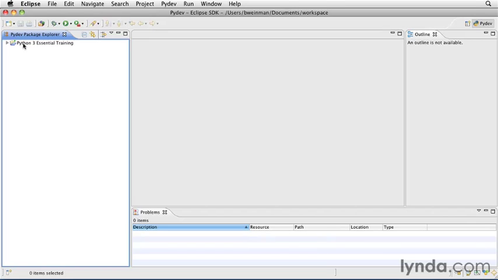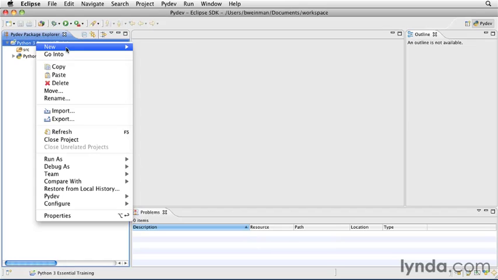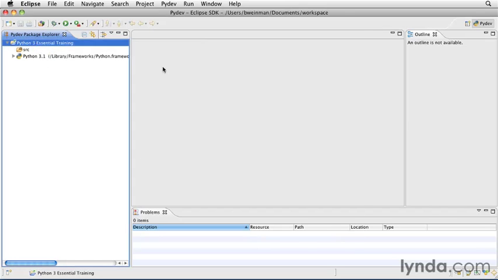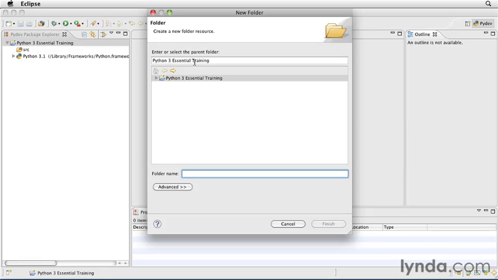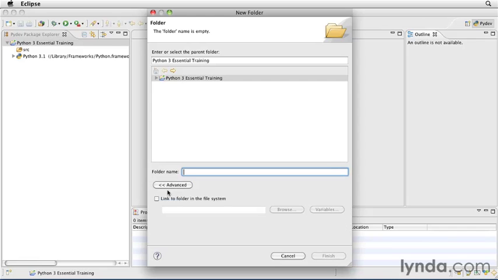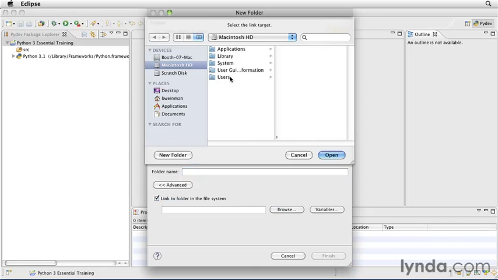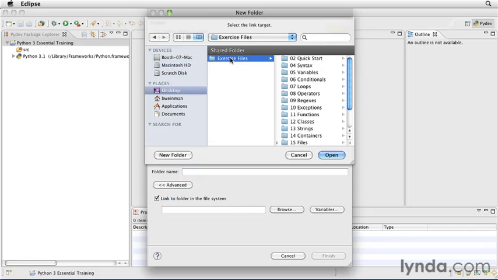And now I have this project here, and I want to right-click on the project and say New Folder, and the parent folder will already be selected as Python 3 Essential Training, and then select the Advanced button and select Link to Folder in the System. Now I'm going to select Browse, and on my desktop I have my exercise files folder. So you'll want to select that wherever it is you put yours. I find the desktop to be very convenient for this.